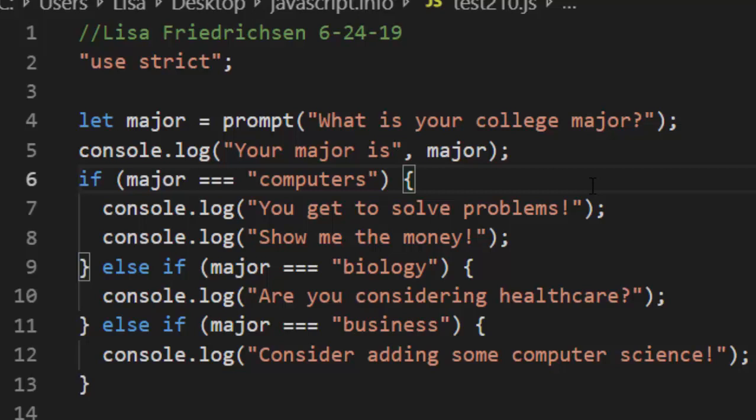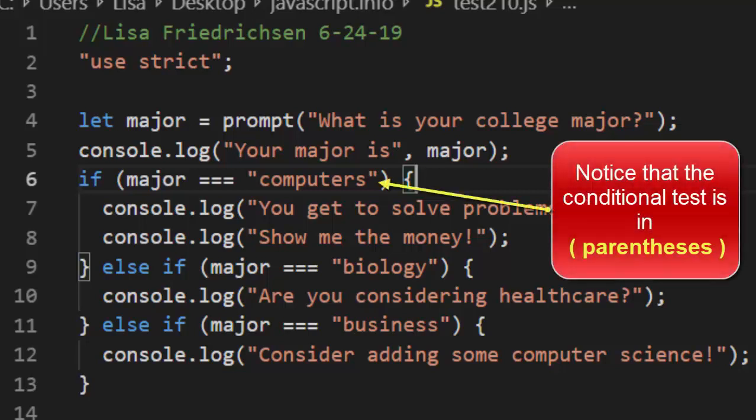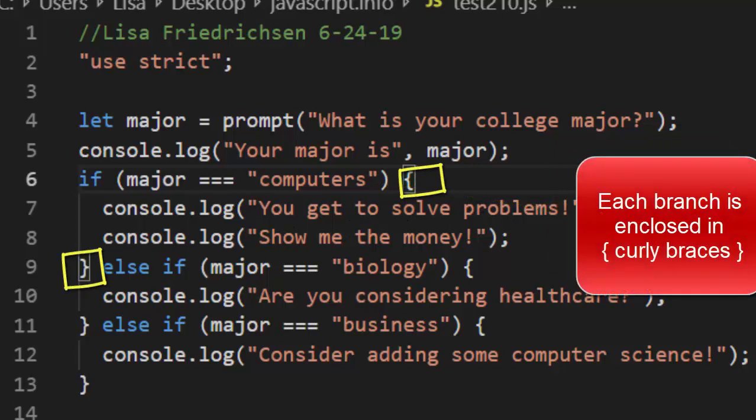After the if statement, we have to do a test. And the test is going to turn out true or false based on the comparison that's happening inside the parentheses. If the major variable is triple equal to computers, and we learned about the triple equal and comparison operators in the previous tutorial, we want the script to console log, you get to solve problems, and show me the money.